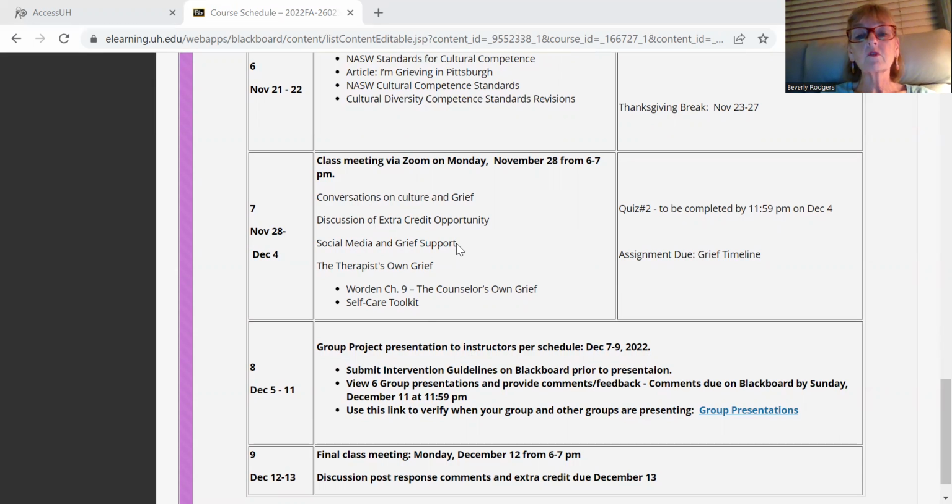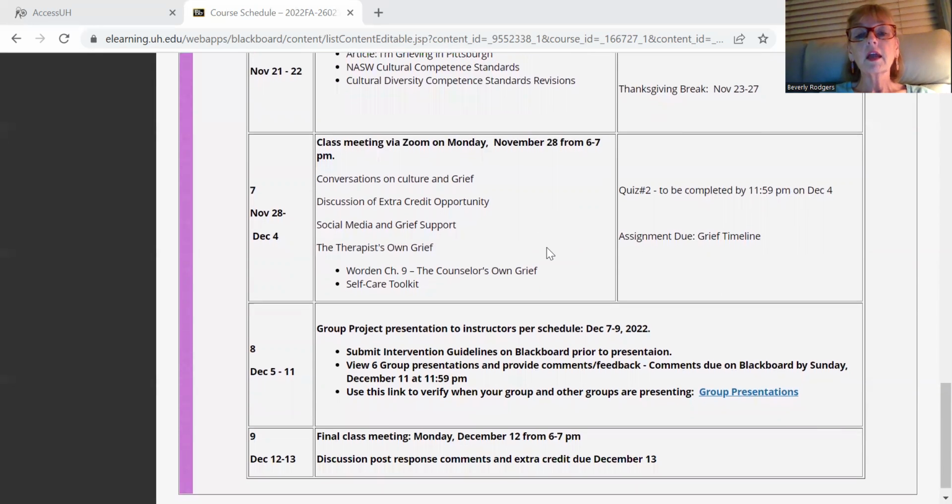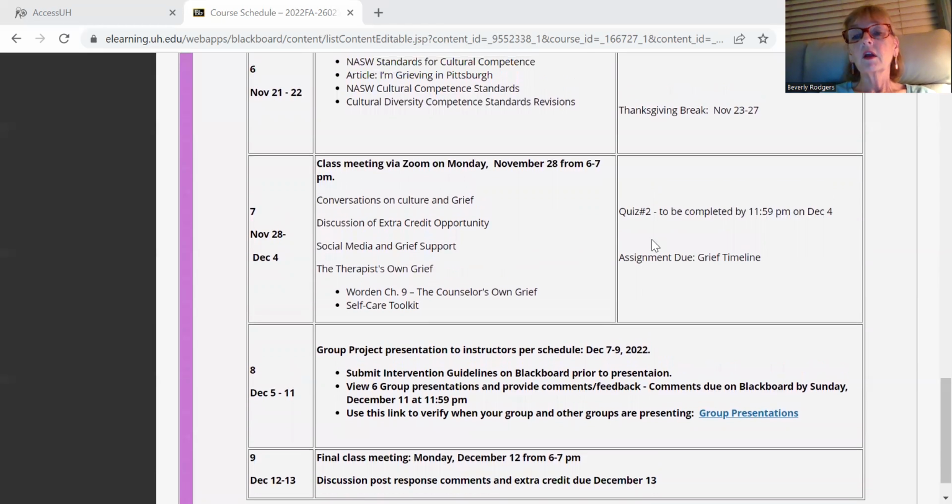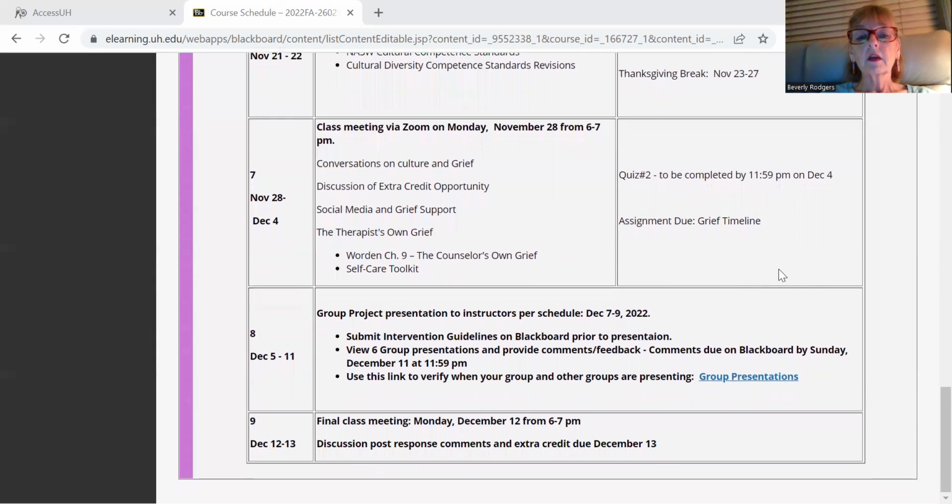There is some information and a lecture on social media and grief support and talking about the therapist's grief. There's a quiz at the end of this week. The quiz will open the week following the end of the last quiz and stay open until Sunday night, December 4th. And then there is an assignment due Sunday night as well, your grief timeline.